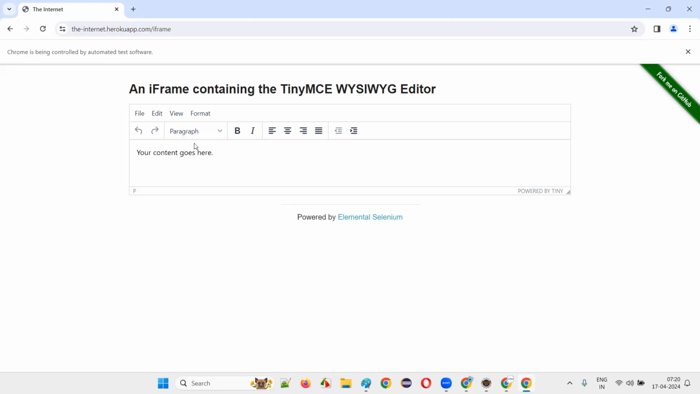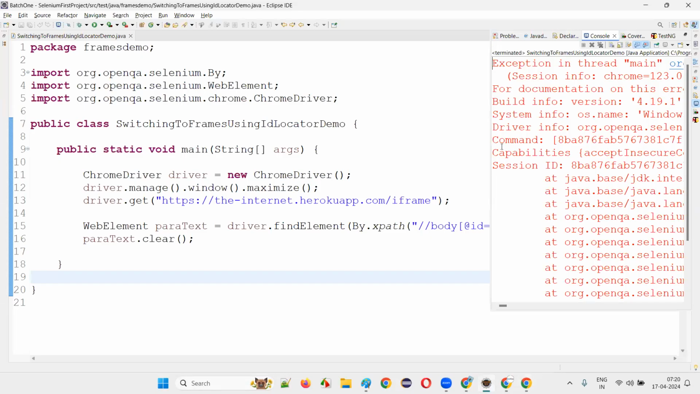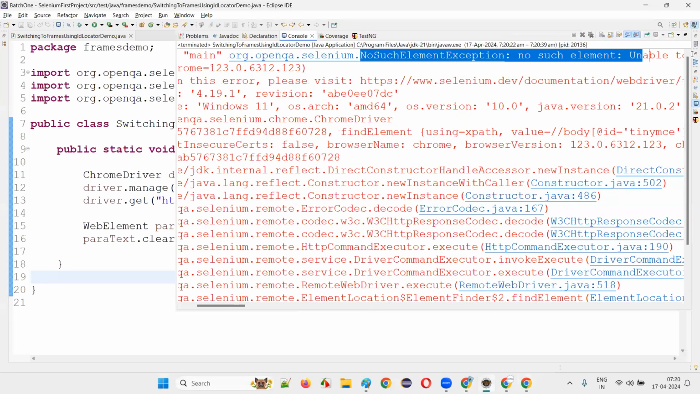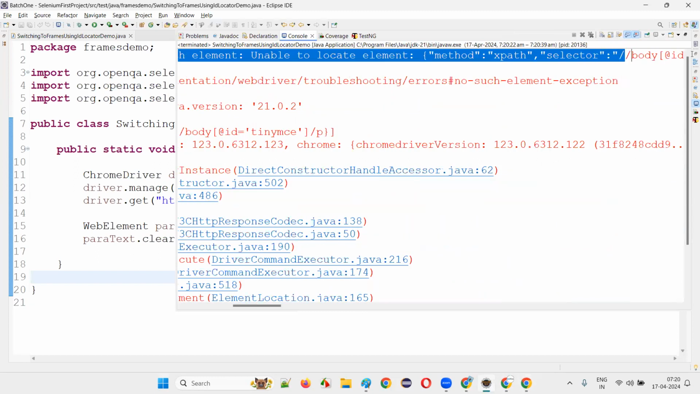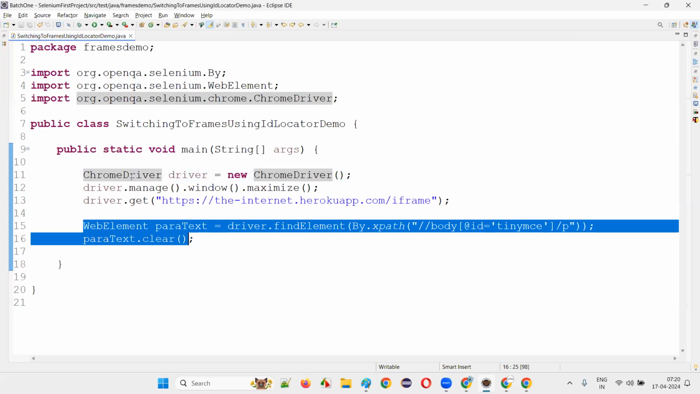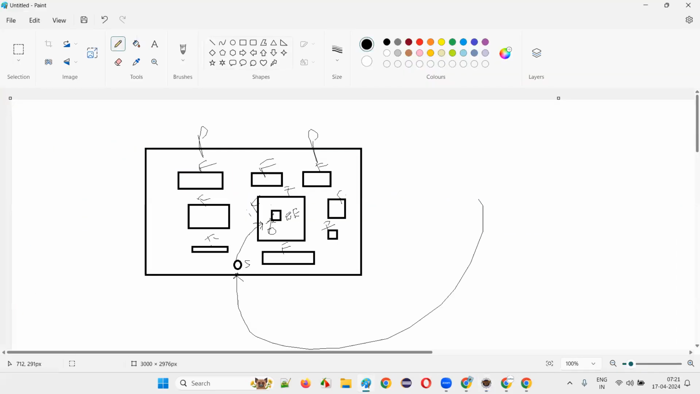So you see the text has not been cleared. If you come back here, it says no such element, unable to locate the element. The reason behind that exception is that this particular element is not directly on the web page. It's part of a frame inside a web page. We are here on the page level, but that element is inside one of the rooms, like the frame. A frame is like a room, it's its own page.